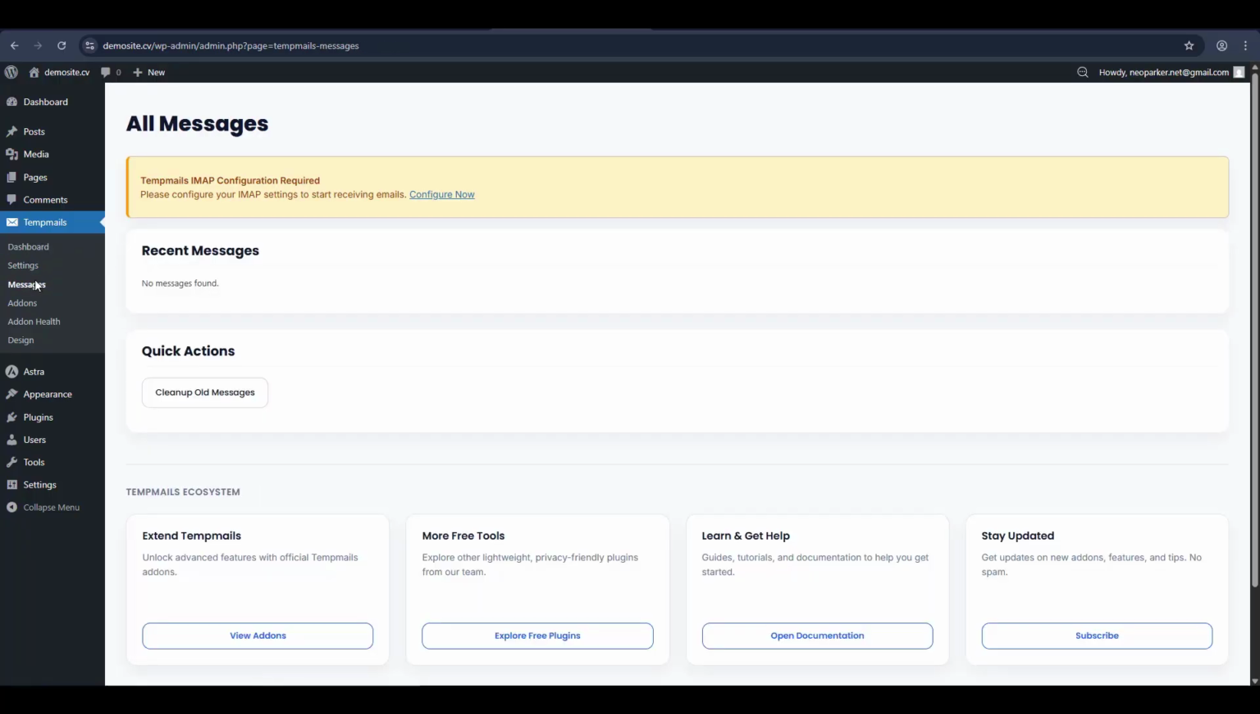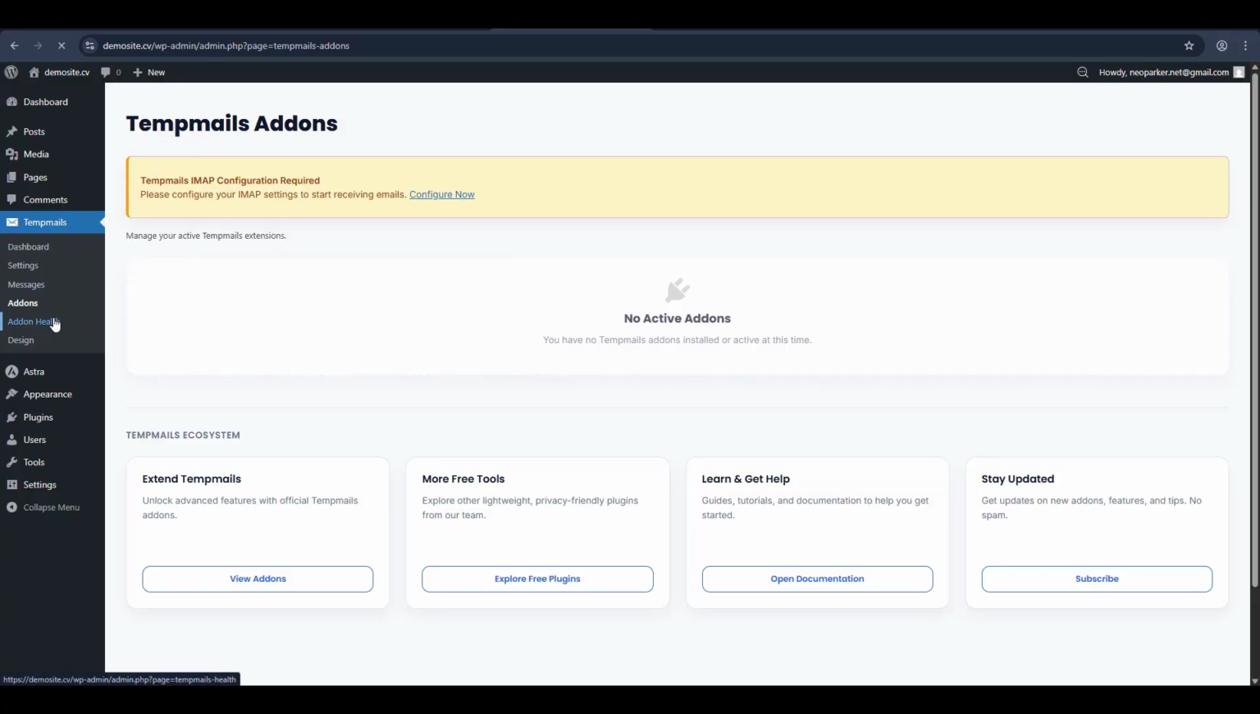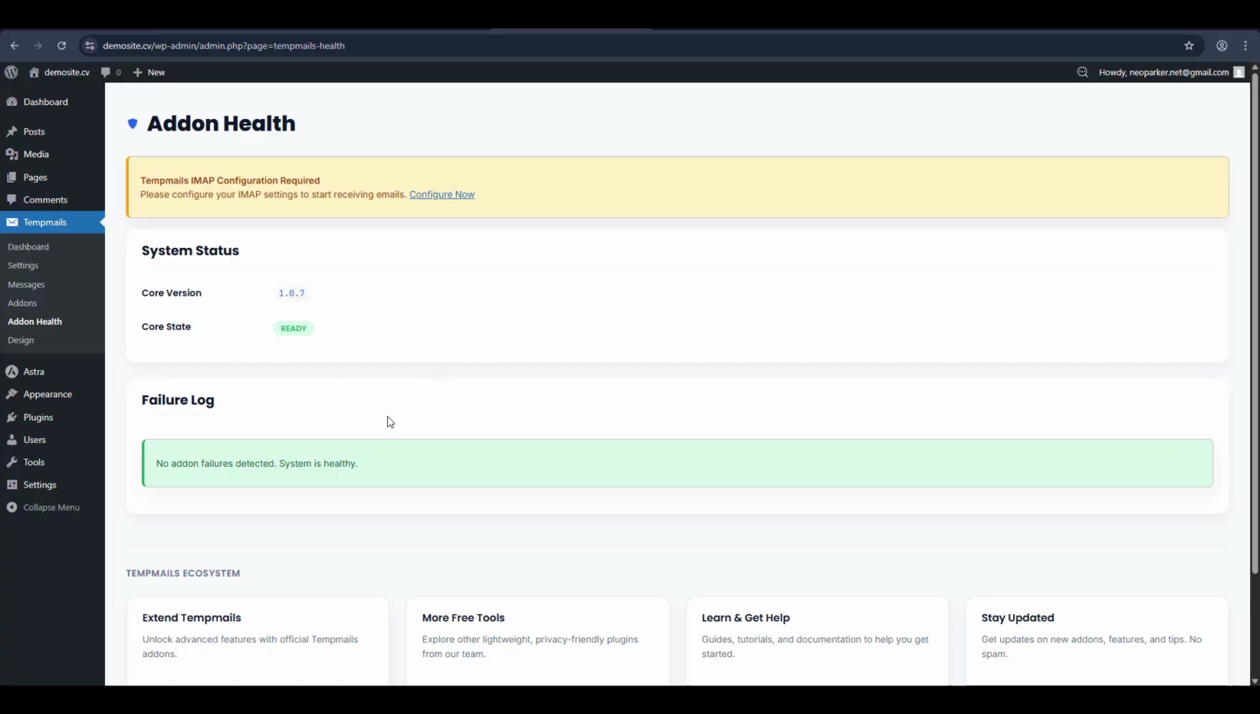Let's go to the messages. So you will see all the recent messages and you can clean up from there, and you will see all the add-ons here. When you install one of our pro add-ons, all add-ons will be available here, and you can see the add-on health. If there is any issue with the add-on, you will see this and you can report this to our support team. And this is the main page here right now, that is design.